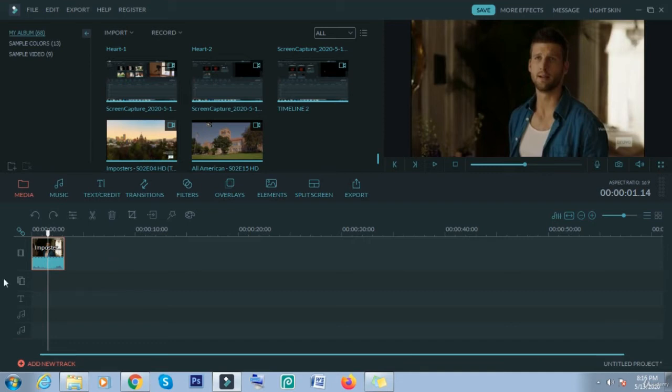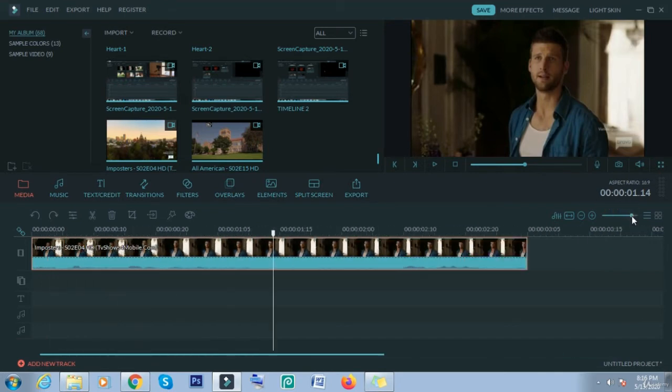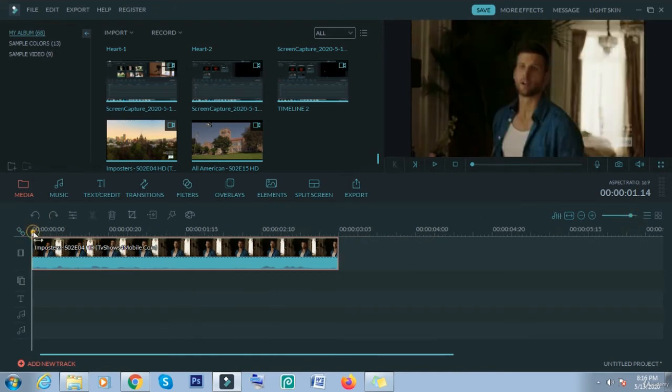Let's say there's a part in the middle that you don't want. Let me go ahead and zoom in on the timeline so that you guys can see exactly what I'm doing. Okay, so let me play this.